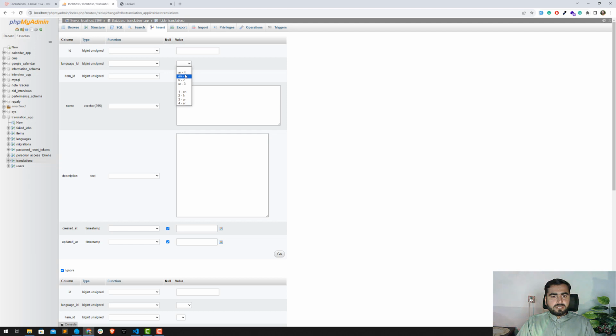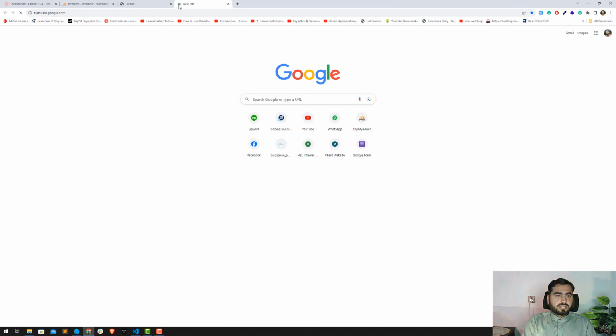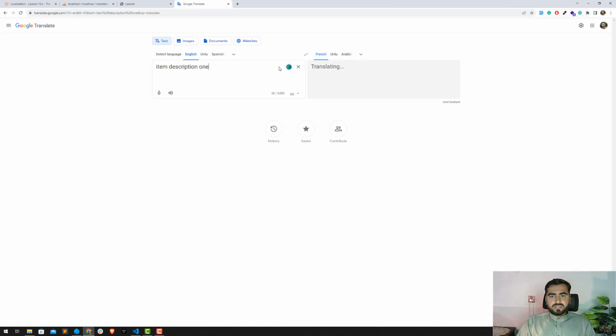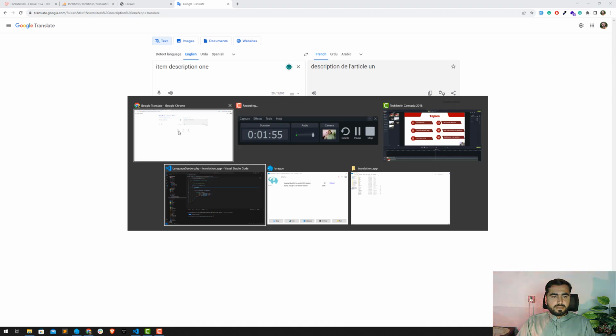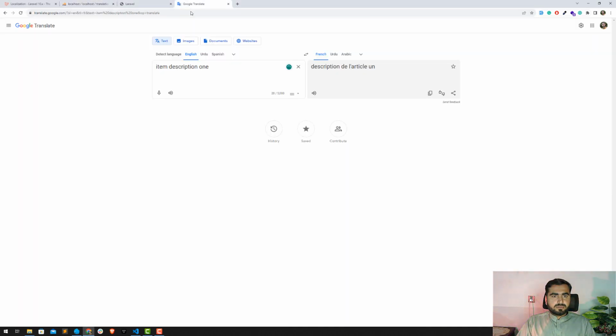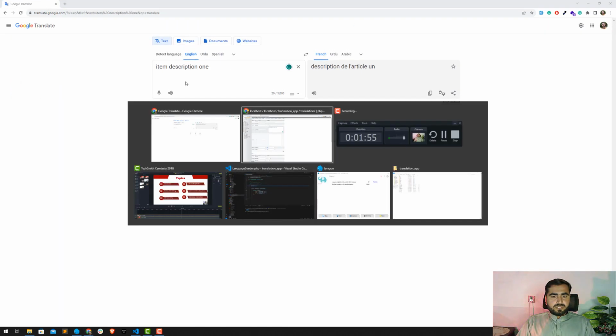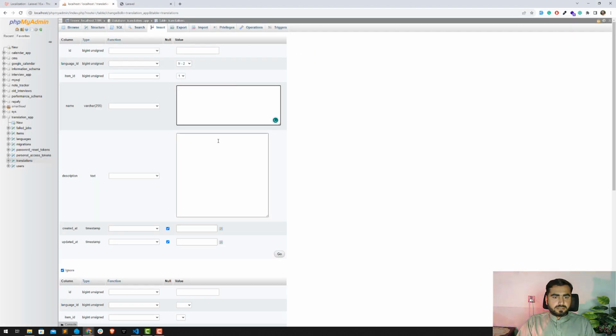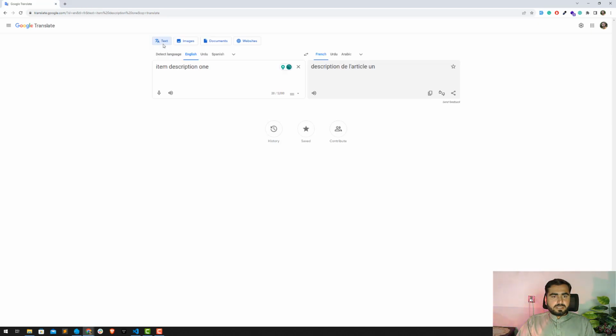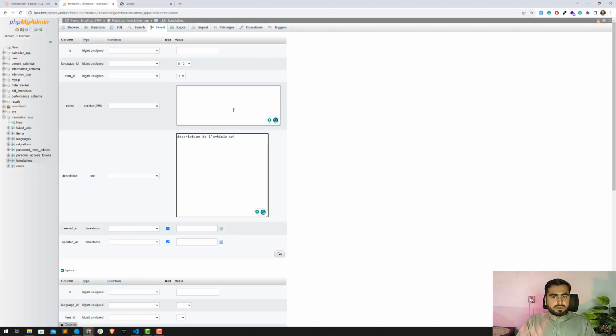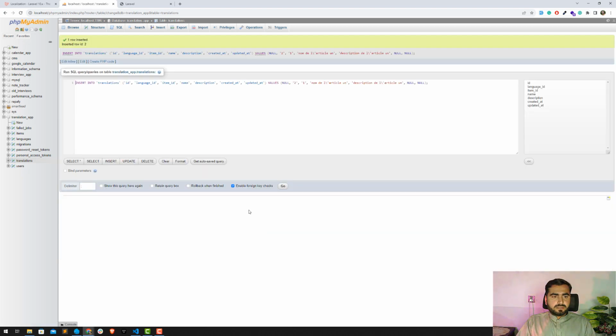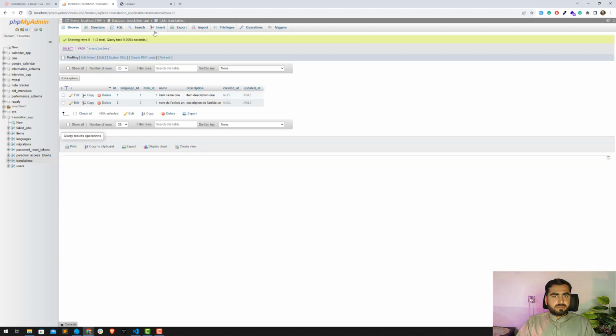Then I'm going to choose French. The item ID is the same. Let me translate this from English to French. This would be for the description. Let's go back here. I'm going to open this in a new window to easily paste it here. Then go back. This would be the item name one. Just paste it here and save this one. Okay, it's stored here.